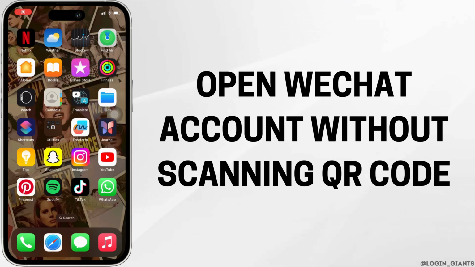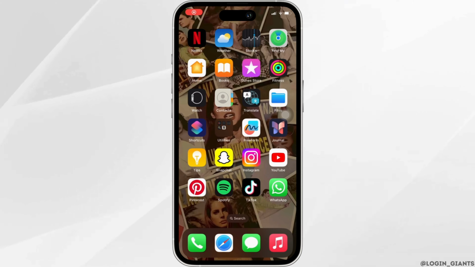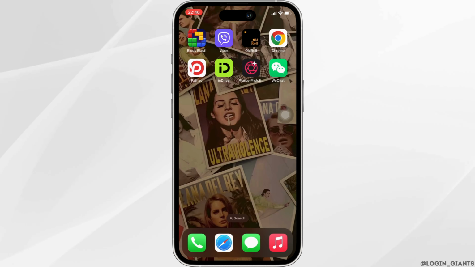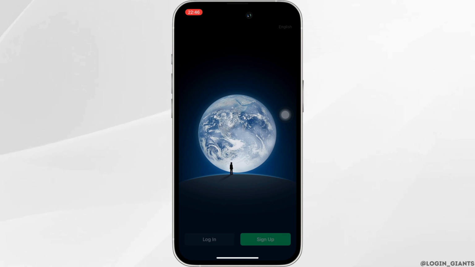How to open WeChat account without scanning QR code. First thing first, head over to your application WeChat. It will land you on this homepage.